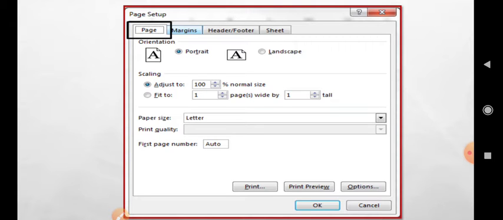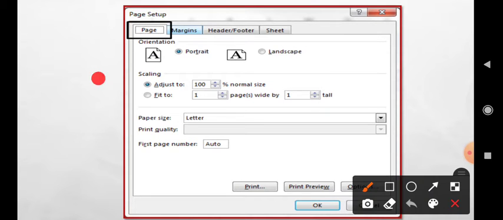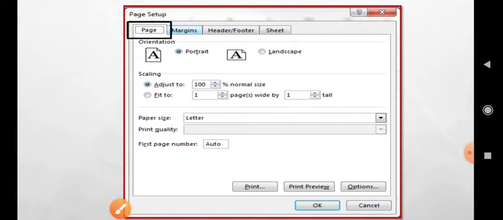If your matter is not getting fitted in one page, you can reduce the size. How can you reduce the size? That is the scaling option. Adjust to, where 100% is written. You can see here 100% normal size is written. There you can change it to a lower number, that is 80, 85, 90, like that, with the help of the two arrows given to you. So that is known as your scaling.